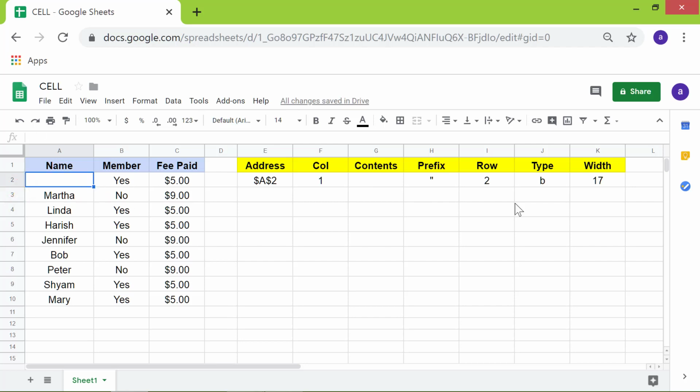The type of data has changed to B, indicating that cell A1 is blank. This is the width of column of cell A1.